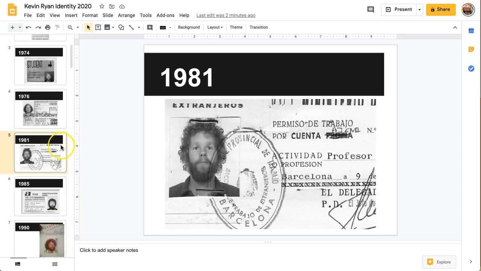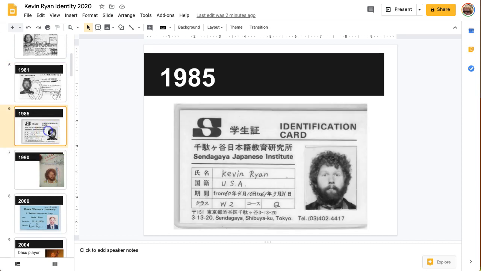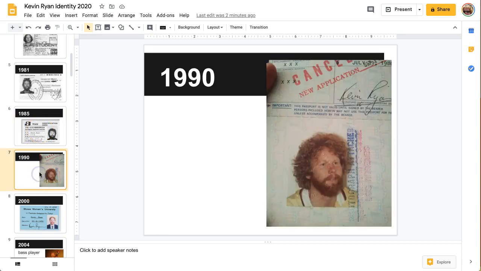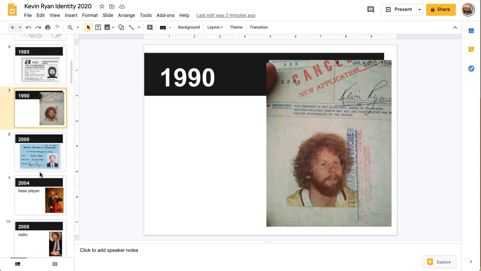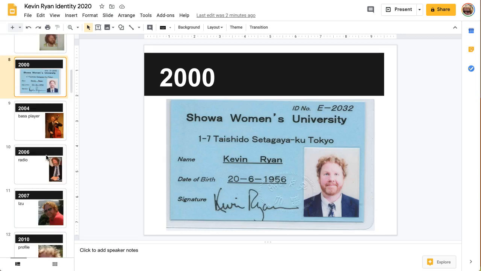After I finished university in Barcelona, I began teaching English. And then I came to Japan and I started studying Japanese. Got another ID there. This is a passport ID. And then Showa Women's University ID. Looks a little bit different.